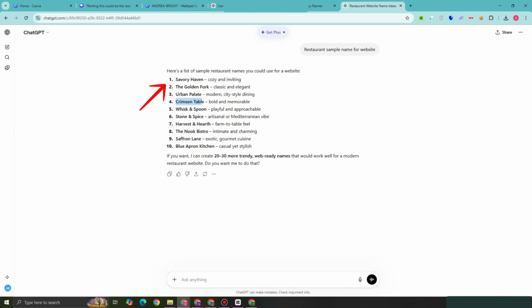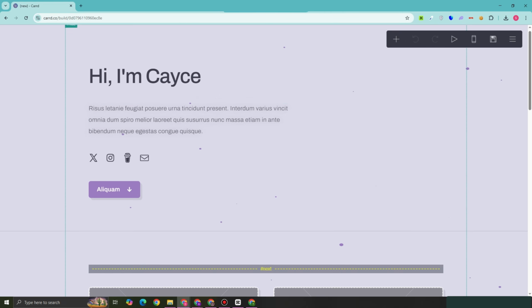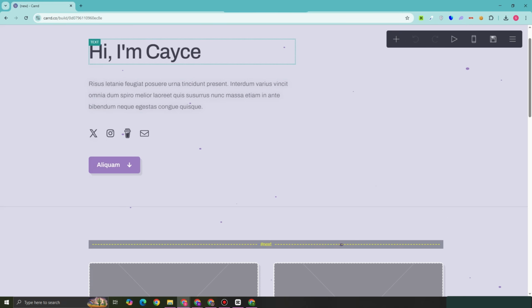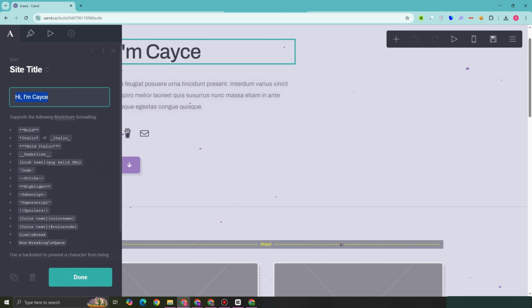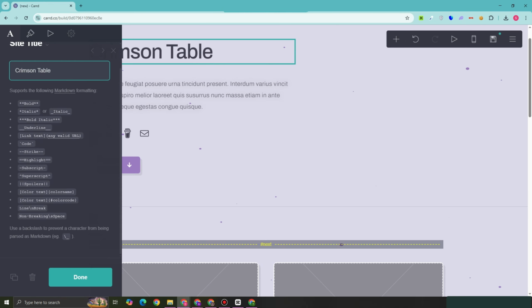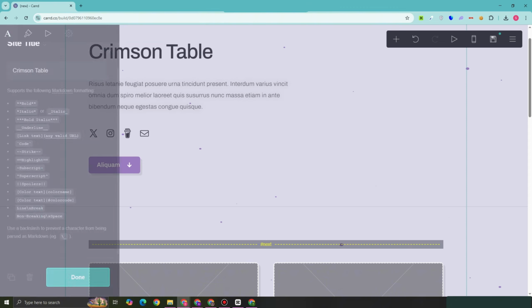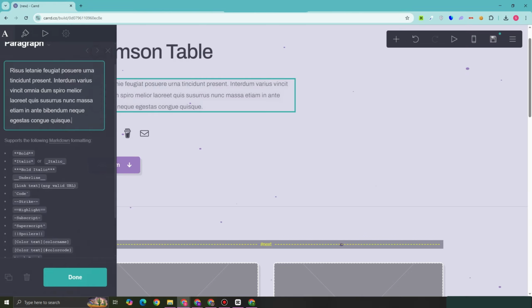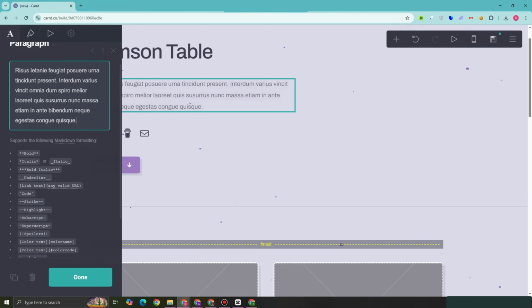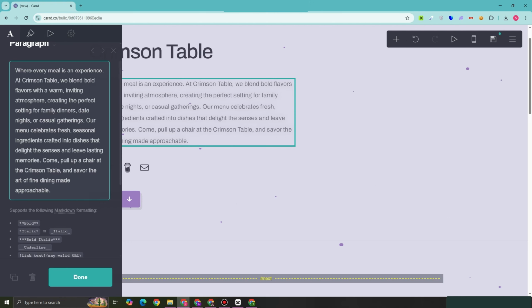Let me select this Crimson Table. This will be the name of our website. So I'm going to type or paste it right here. Paste the name of your restaurant or website. And then for description, you can go back to ChatGPT and ask for a description. Or if you have your own description for your restaurant website, then you can just type it right here or just paste it. Okay, and this is what it looks like.